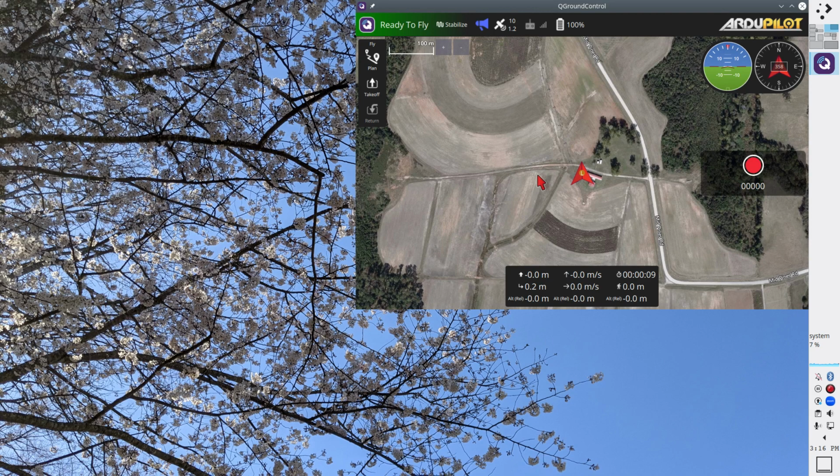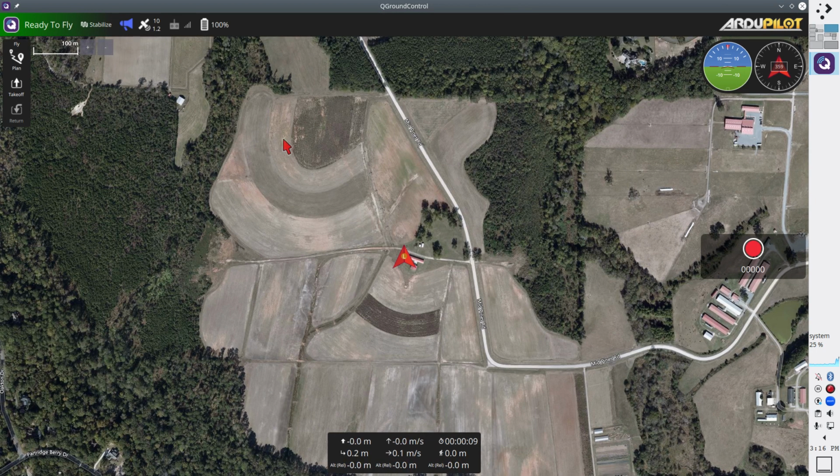Alright, so what we have here is going to be a very short tutorial on how to manually fly a drone using QGroundControl. The only thing that we're going to be using now is QGroundControl, which is connected to one of the UAVs in the experiment.